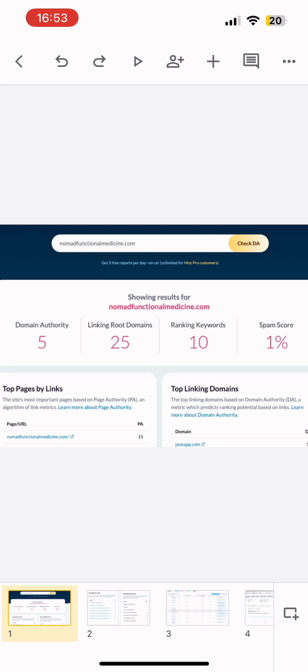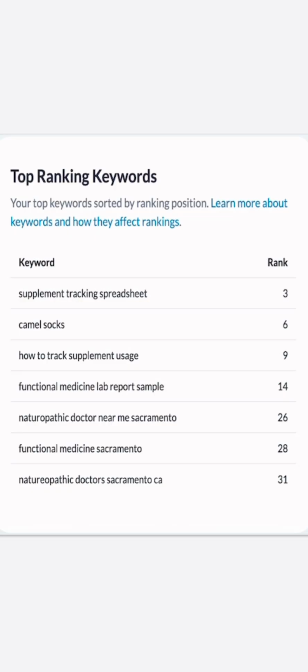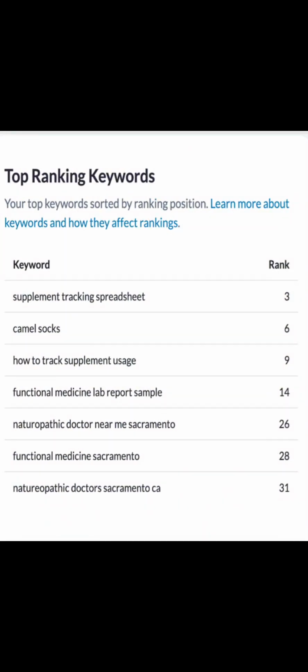Moving on to your keywords, let's look at your rankings. So you rank number 3 for supplement tracking spreadsheet. Camel socks, you rank number 6. How to track supplement usage, number 9. Functional medicine lab report sample is 14. Naturopathic doctor near Sacramento, that's a great keyword, is 26. Functional medicine Sacramento is 28. And naturopathic doctor, spelled wrong, Sacramento, California, is 31.